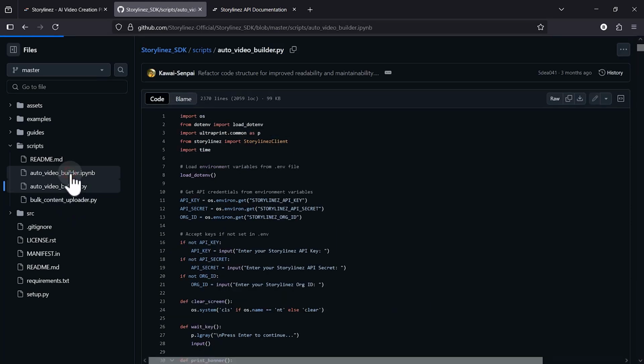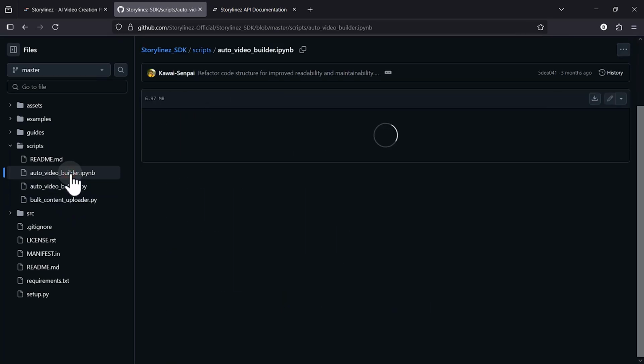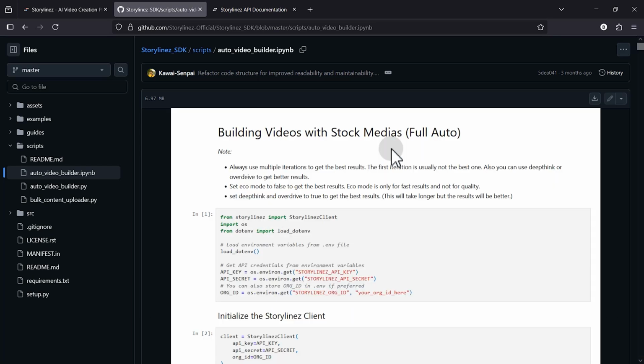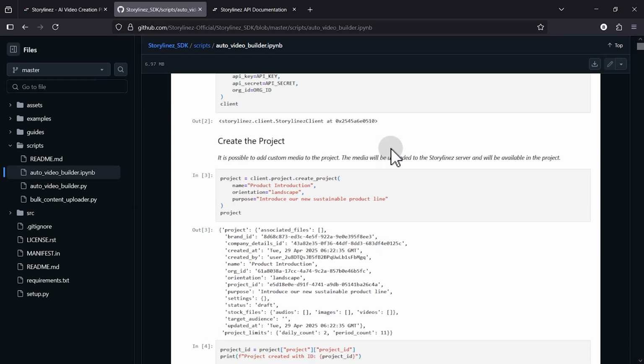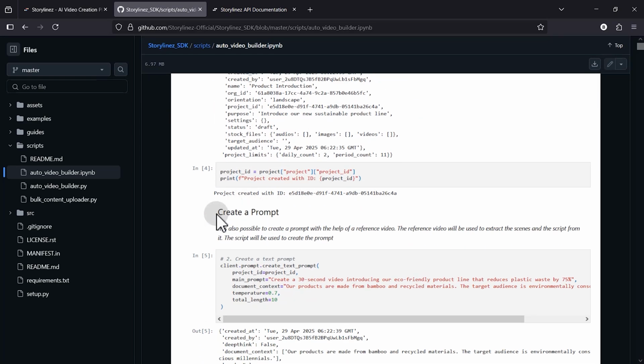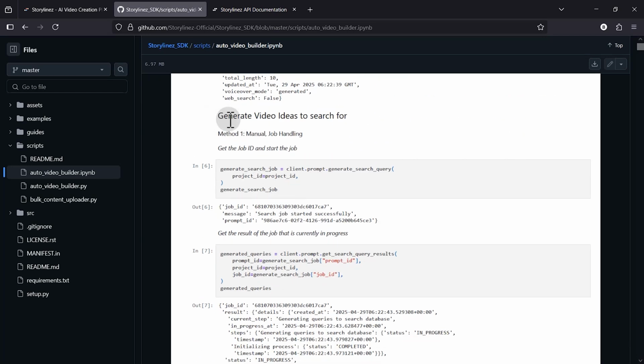We do have an auto builder Jupyter notebook file, using which you can get not only the information on how to use the SDK to go from start to finish and create a complete video including voiceover, but also how you can create a project, how you can create a prompt, and also how to generate video ideas, because the Storylinez platform not only helps you create video, but it has all the necessary tooling so that you can just create a video hands-free, using a click of a button.